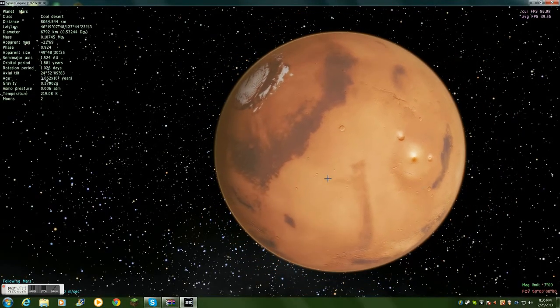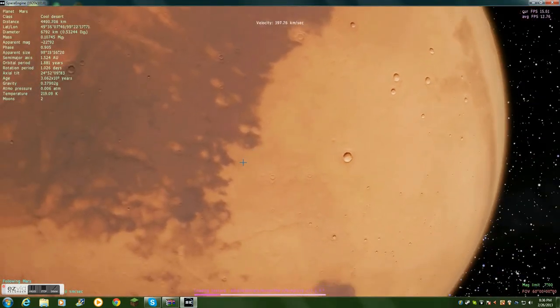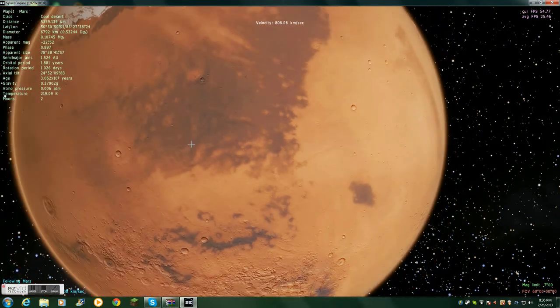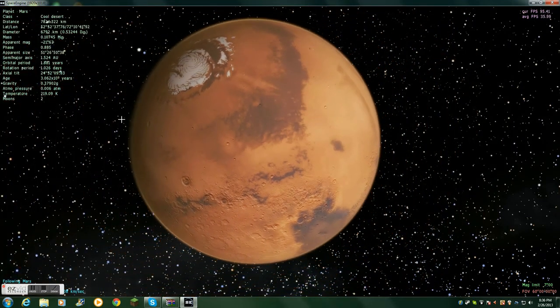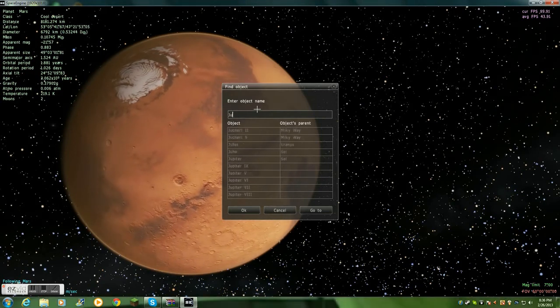We are on our station orbiting above Mars. How you like it? This is where the game crashed last time, and the game doesn't actually crash this time, so yay! So I'm like, okay, what do we have now? So clicking F3, let's go to Jupiter!